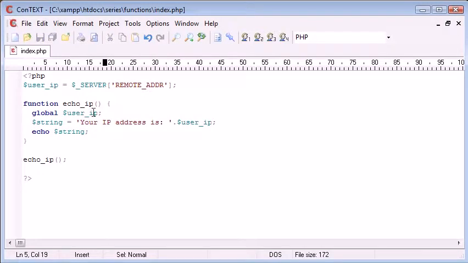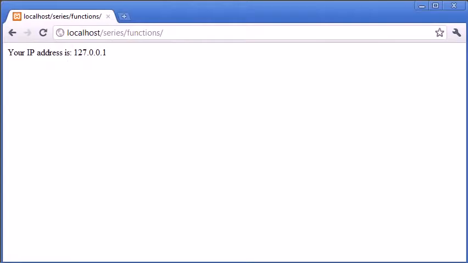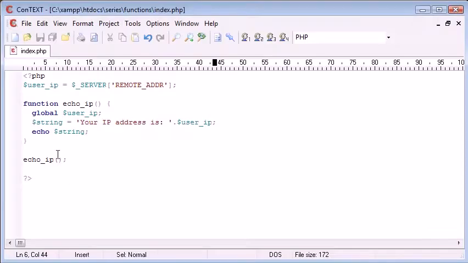So global user IP. Now what will happen is this variable will be able to be picked up from out here, and then therefore it will be put into there. Let's refresh and you can see that it works. We are echoing out this string. The user IP has been gained from this value here. Like I said, you can do multiple things. So if you had, say, another variable here and another one here, you can just separate them by commas.